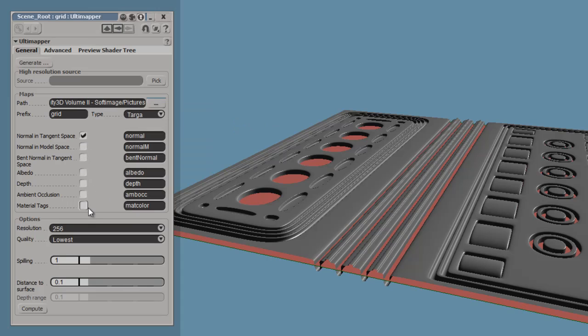You can also select different types of maps. In this case, I'm going to go for normal and tangent space map. And down here, these options are actually very important. Some of the most important options you're going to be playing around with here.